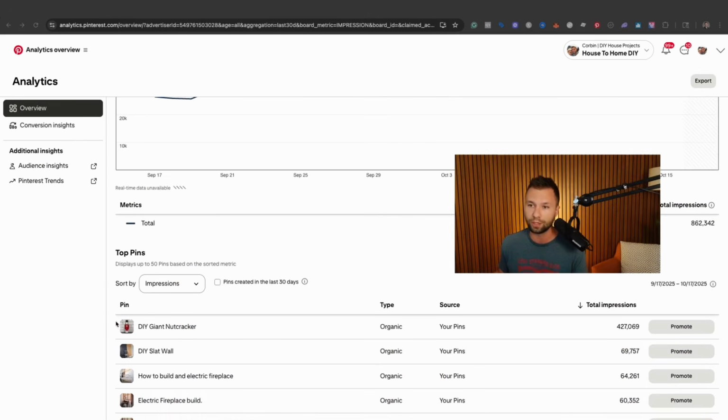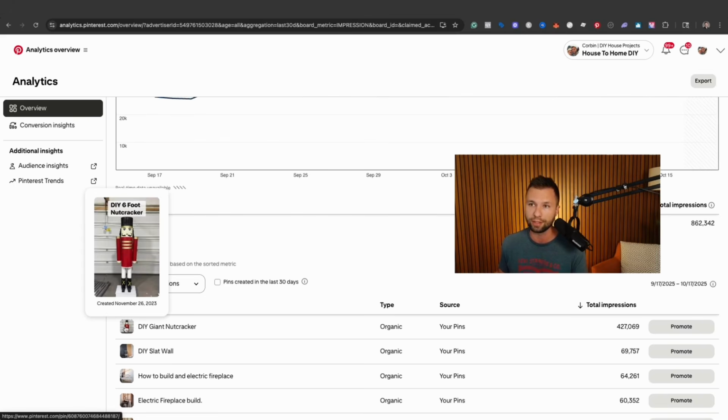The reason why this one's doing so well is because it's a big giant nutcracker that's like, well, okay, what's going on? And then I put the title in there, DIY 6-foot nutcracker. So people know that it's a big nutcracker that they can learn how to build themselves. So always be thinking about how you can differentiate yourself from the competition and have a pin that just makes people go, whoa, what is going on there?